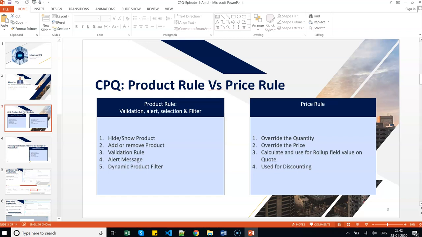Hopefully now, in a product rule you can hide and show the product on a bundle. You can add and remove the product from the bundle, and you can also put a validation rule either on a quote or on a bundle product. You can also set up an alert message. The difference between an alert message and a validation rule is that an alert is just a pop-up and warning message where a user can take the decision, but in the validation rule you cannot bypass those messages. So you will still be stuck with the process. You won't be able to save the quote unless the validation matches the criteria.